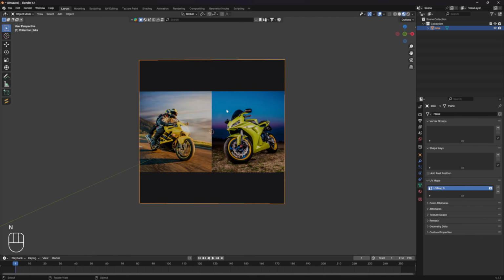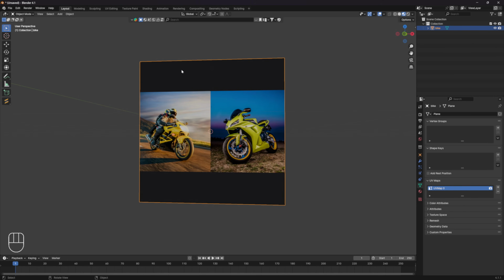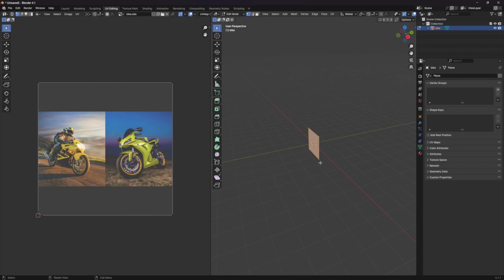It isn't quite what we want, unless this is what you want your billboard to look like. This isn't what I want it to look like. I want this bike to take up one half and this bike to take up the other. So I'm going to go to the UV editing tab, turn on face select. Make sure, okay, yeah, this is how I want it.